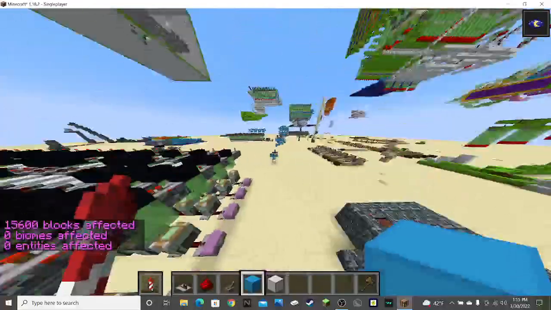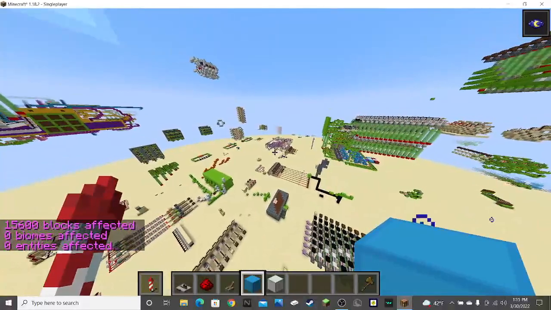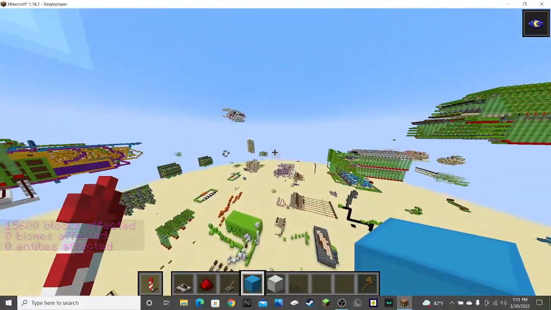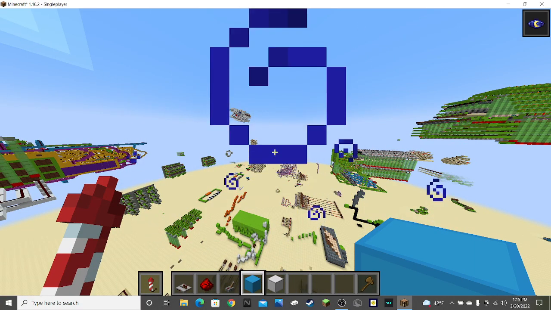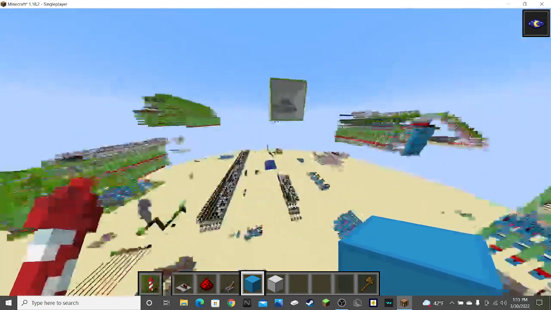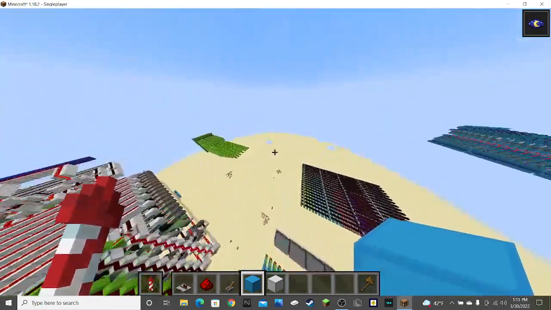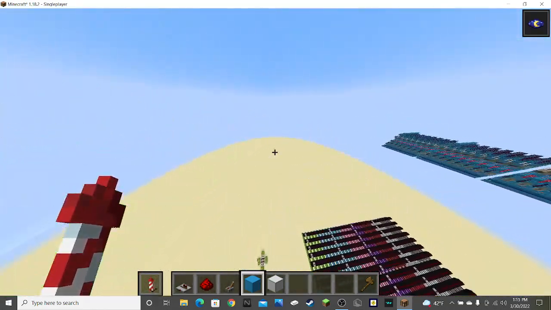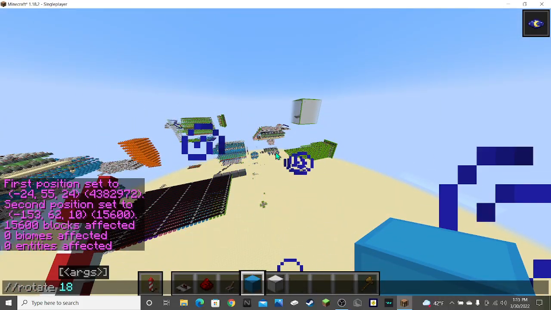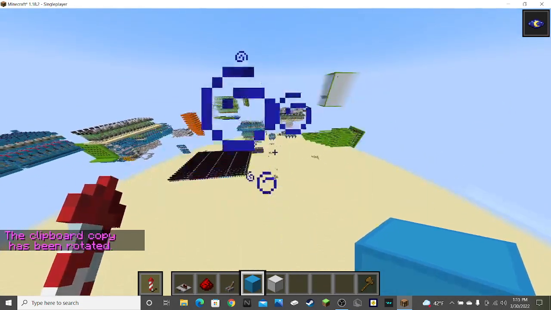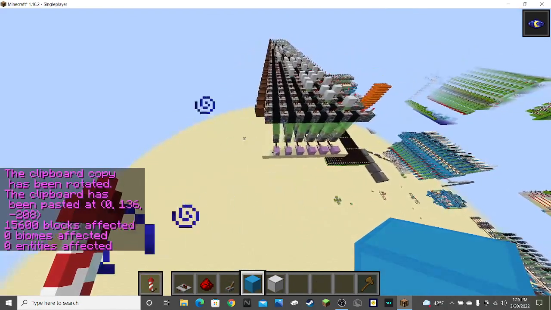So first what we do is /copy. Let's go a little bit higher up so that we can have space. There we go. I just had to adjust something. Oh, that's my old scroll extractor. Let's go right about here, and then we're gonna rotate 180 with /paste. Yes, okay.